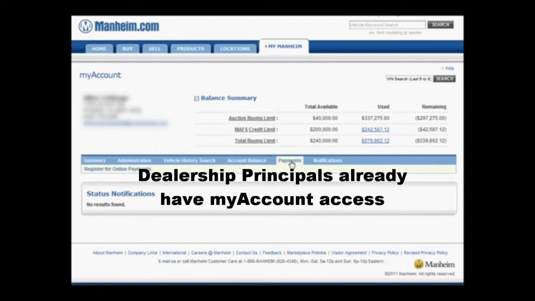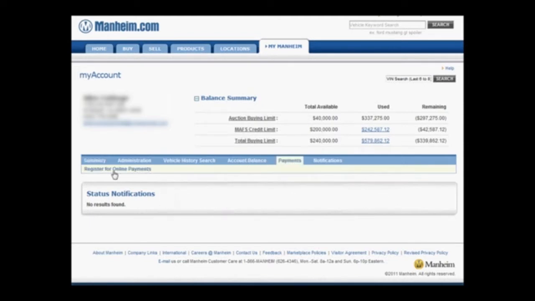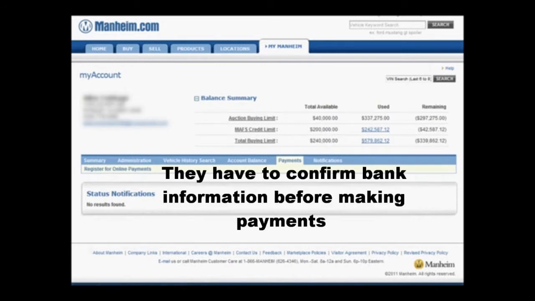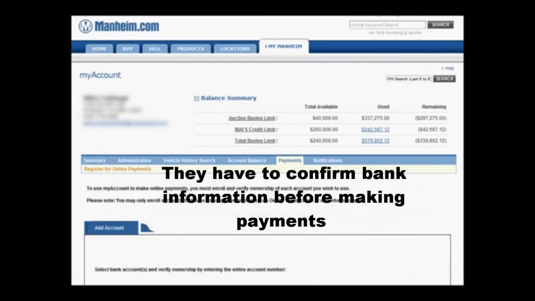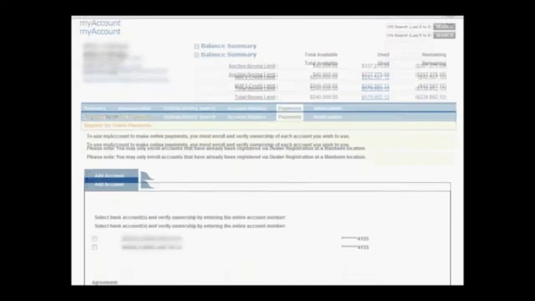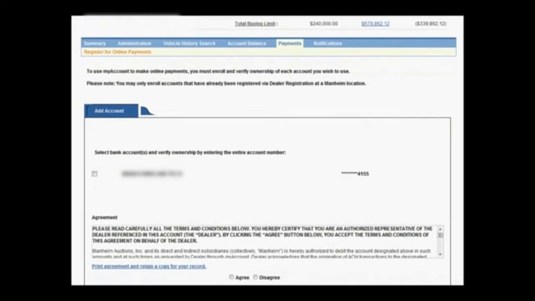So by default, dealership principals already have My Account. The only thing they have to do is go in here and confirm banking information. So that's what we're going to do. We start off by clicking the payments and then clicking on Register for Online Payments. Now that we're here in this screen, we can see our bank account information.